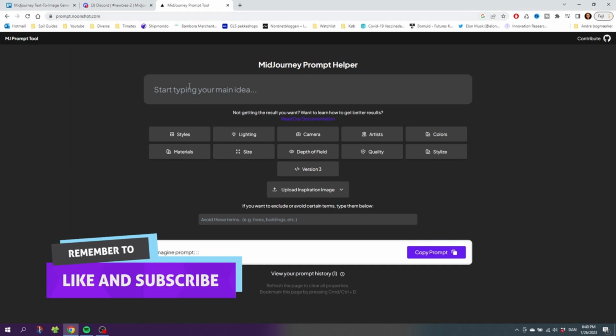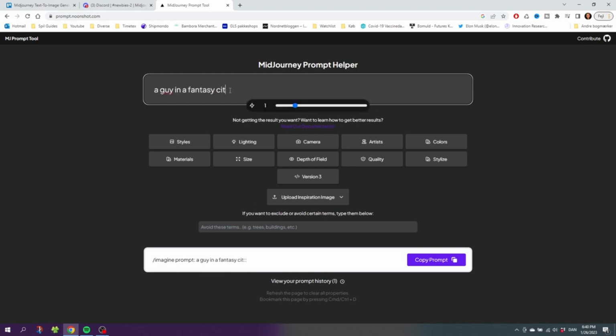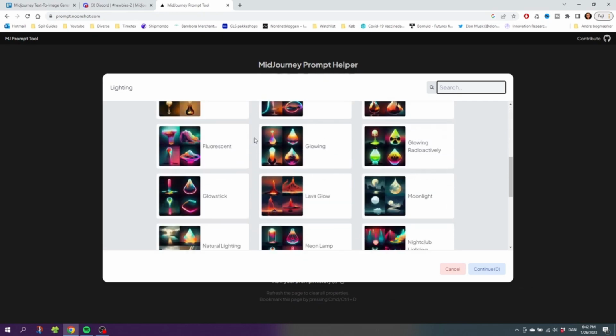Now start typing in the main idea as it says right here, and our main idea is a guy in a fantasy city. So now I can go down to these options right here and add a specific lighting, a specific camera, depth of field, quality, and really most of the things you'll ever need. So let's go to lighting, and here we can select a specific kind of lighting for our image. So let's scroll down a little bit, and I think I'll select this moonlight right here.